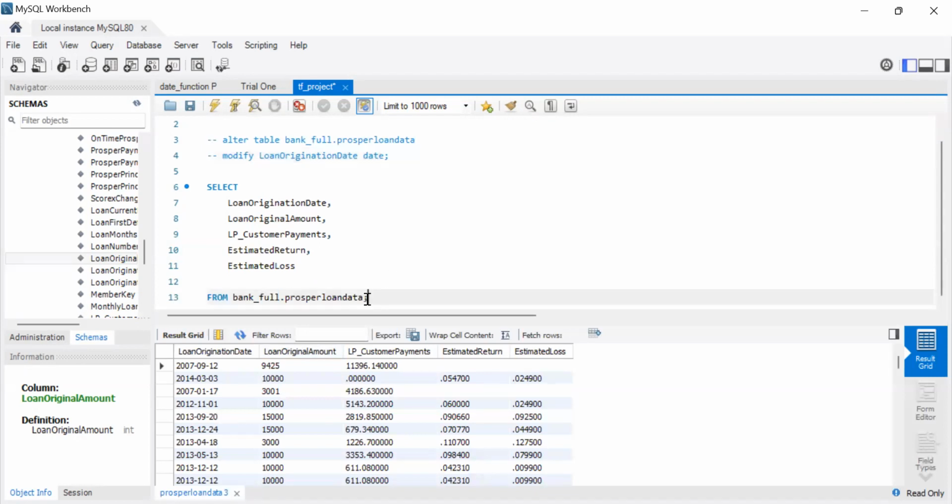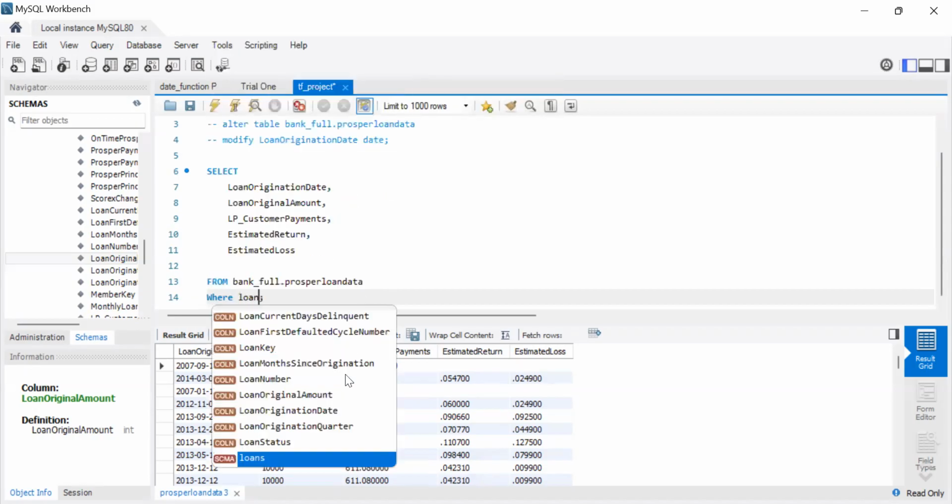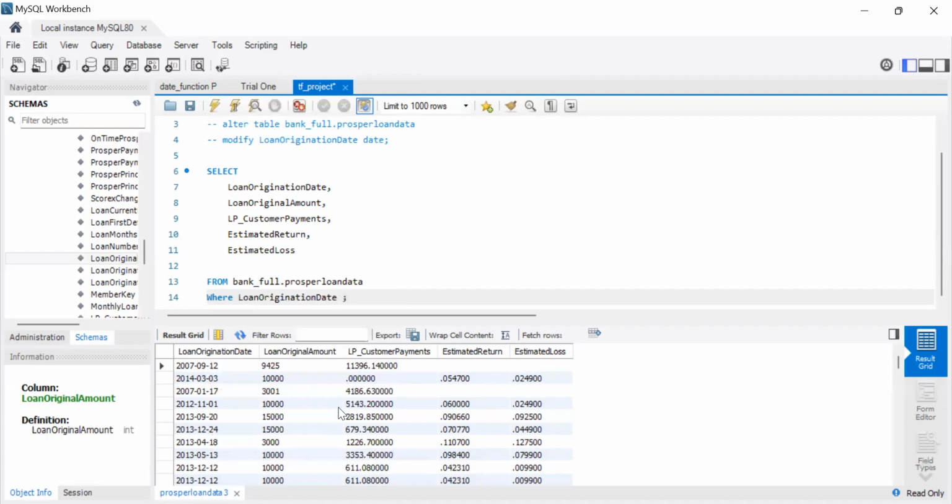So if we come here and we do where loan original date is greater than the last day of 2009, yeah. So we are going to only work with data as from the start of 2010. So that's December 31st. Let's run that. Okay, so as you can see, our missing values are no longer there. So let's just save this.